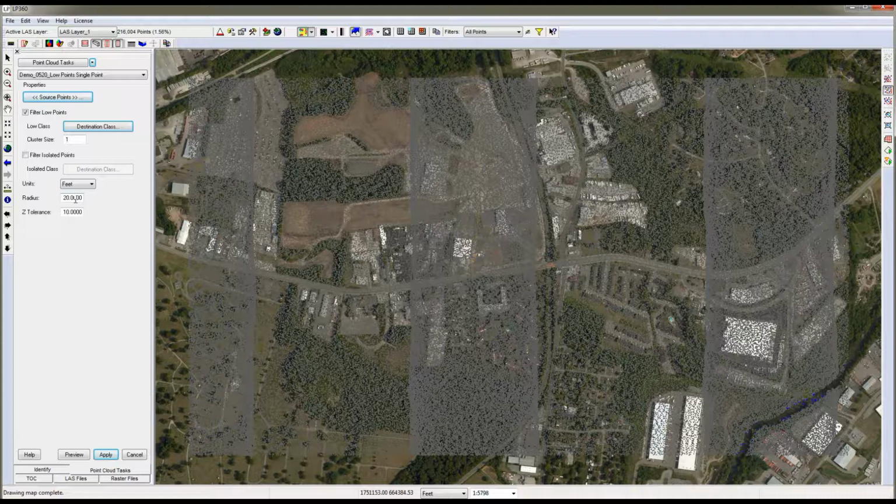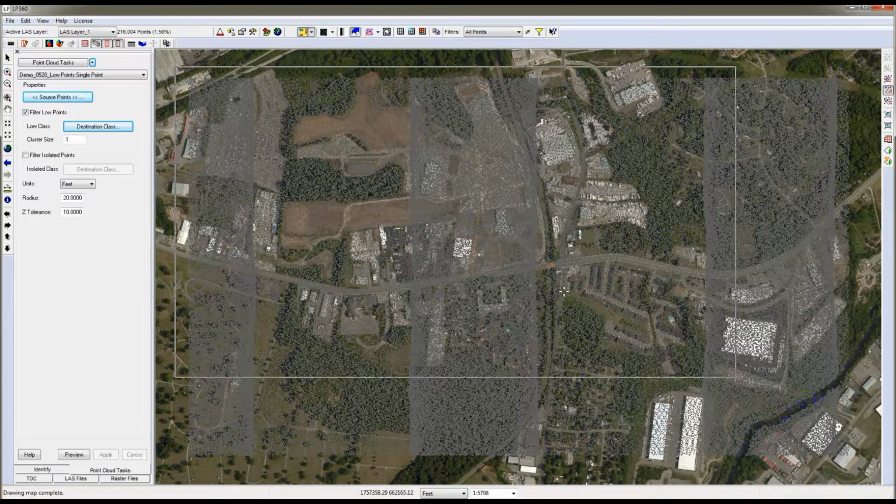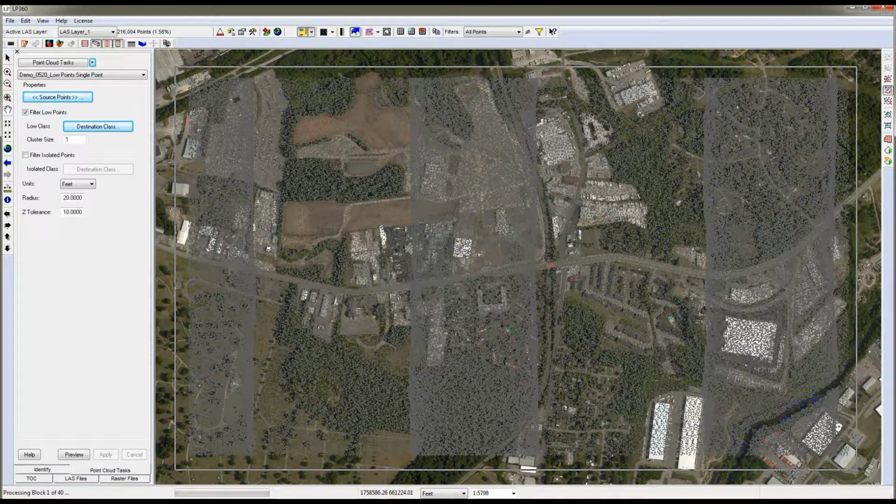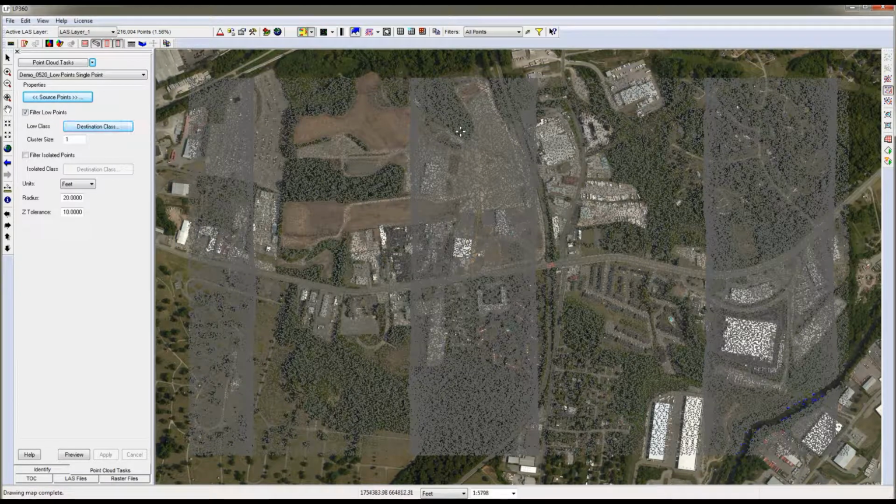LP360 suggested a default search radius of 20 feet. I'm going to increase the default z-tolerance of 5 feet to 10 feet just to make sure that we capture only those points that are significantly lower than the surrounding. I'll press apply, and again execute by envelope. Note that I'm using execute by envelope because there is presently a bug for some of the point cloud tasks if you attempt to use the execute by project button.